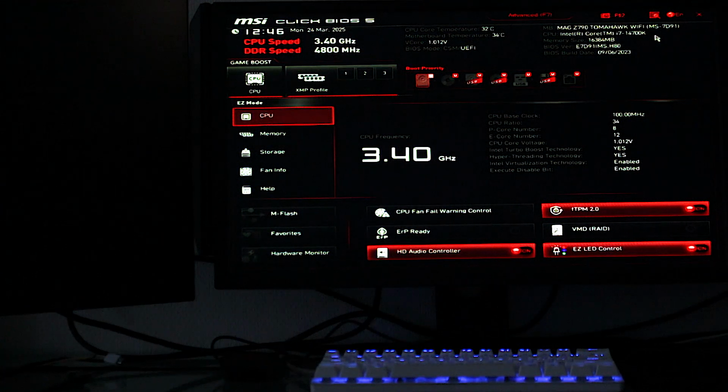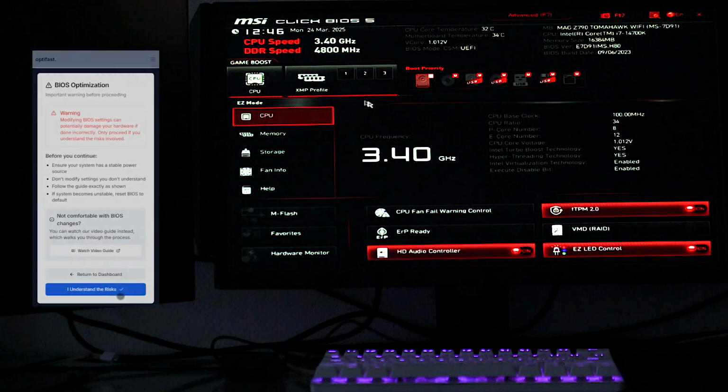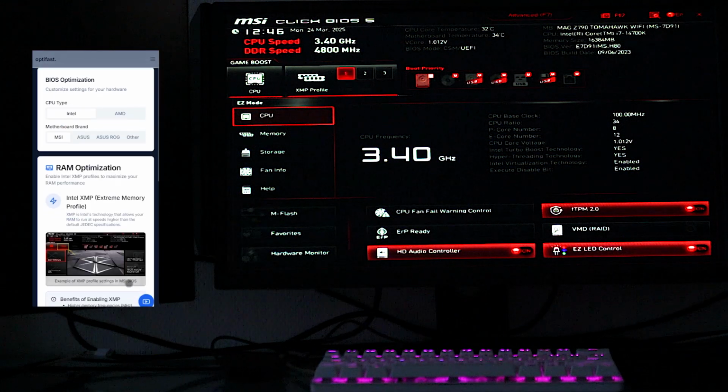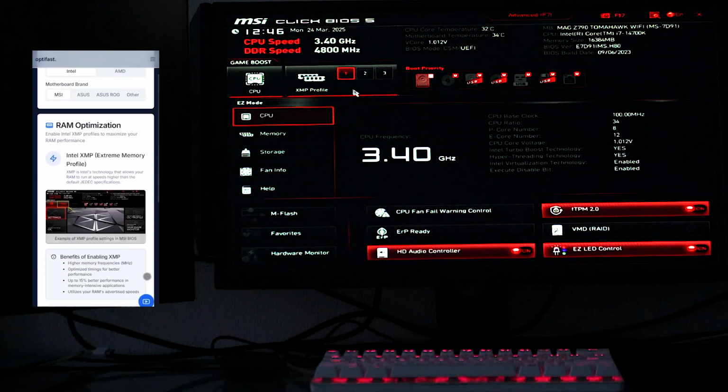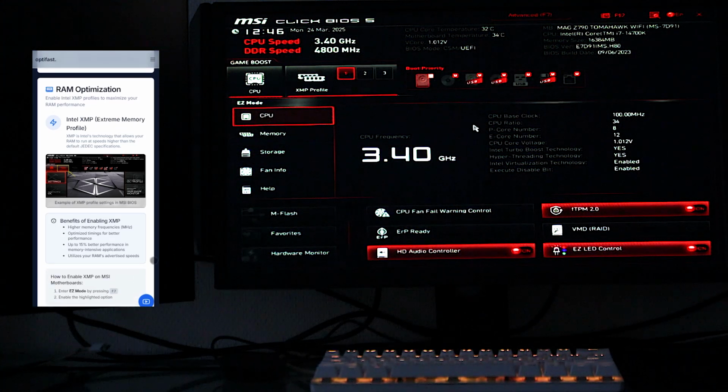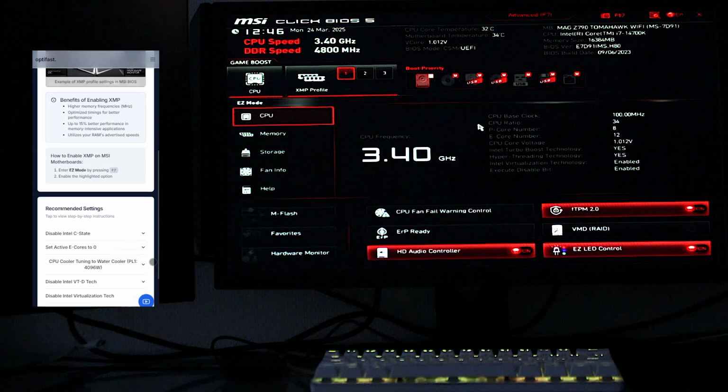Here, we encounter for the very first time the XMP settings. So if I follow along, I can see that for my MSI motherboard, I'm supposed to click here again for the profile 1 to enable XMP. And here in my case, it is enabled. For the rest of the settings, I will check the recommended settings.